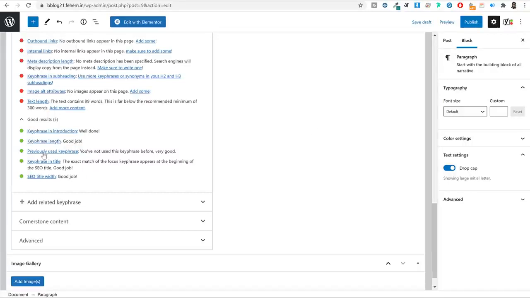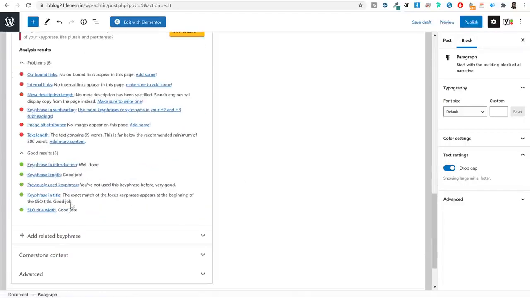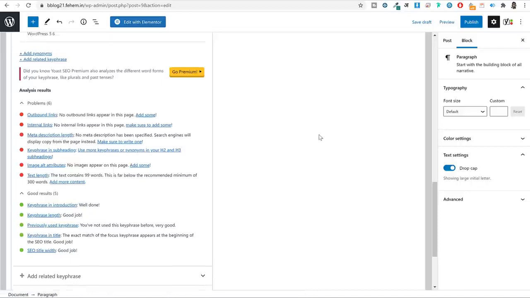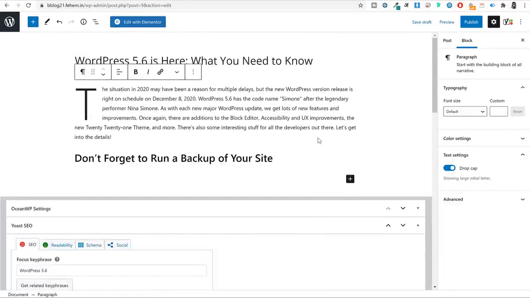Another thing that we got right is that we have not used this key phrase or keyword earlier. So this is the first time that we are using this focus keyword. Then we have some more things that we got right: we have the focus keyword in the title and the SEO title width is also good. So everything is looking good till now. We have some problems over here. We need to enter outbound links and internal links. After that, we need to enter our meta description and so on, but we'll solve them step by step. You don't have to worry about that. I would recommend you to focus more on the quality of your post, and after that you can do the SEO later on.